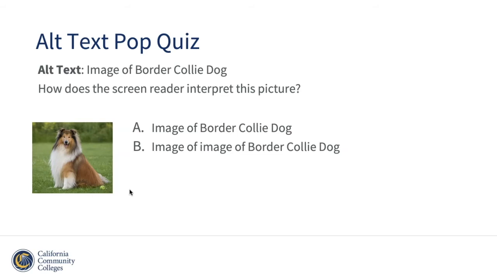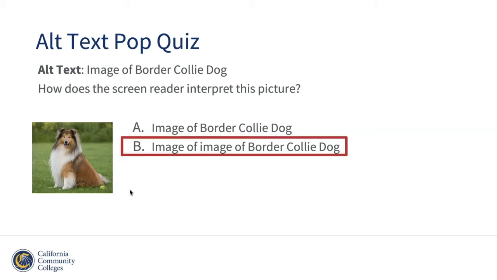Let's do an alt text pop quiz. The alt text is "image of border collie dog." How does the screen reader interpret this picture? A, "image of image of border collie dog," or B, "image of border collie dog." If you answered B, "image of border collie dog," you are correct and award yourself 5 points.